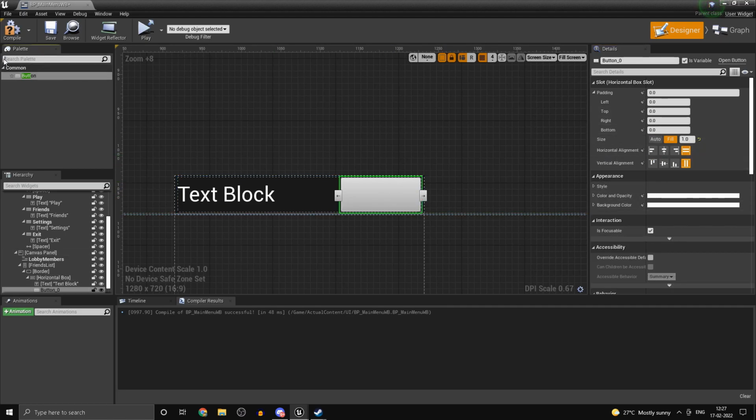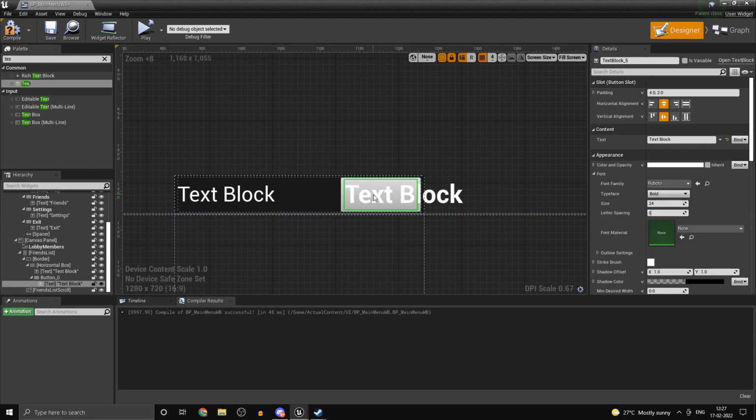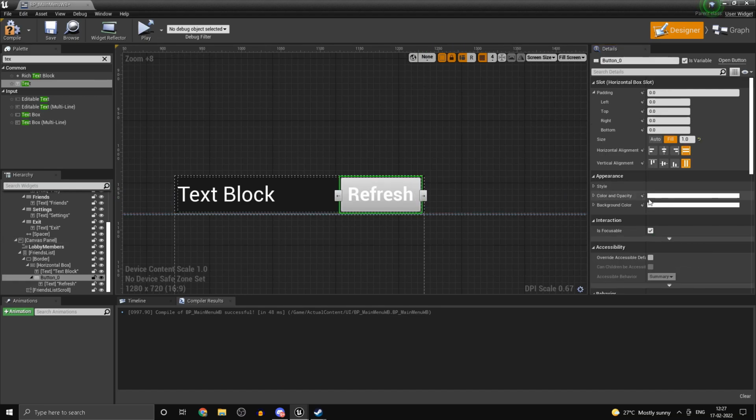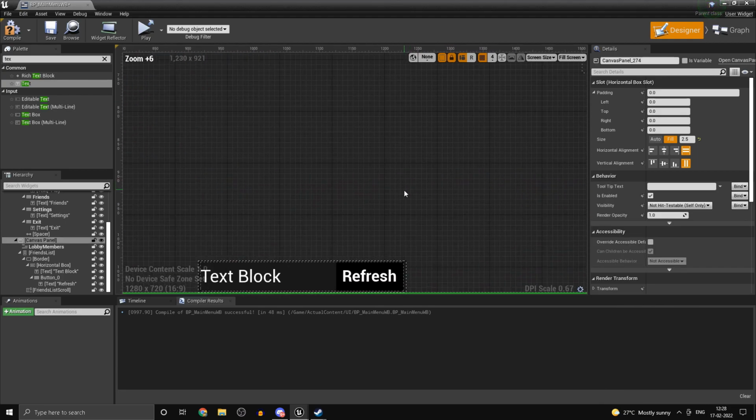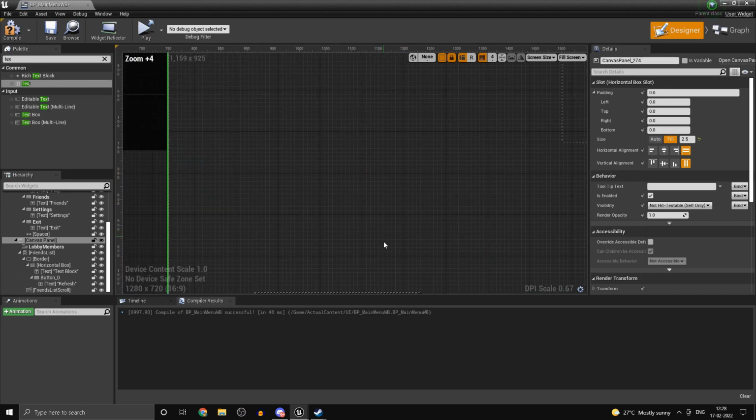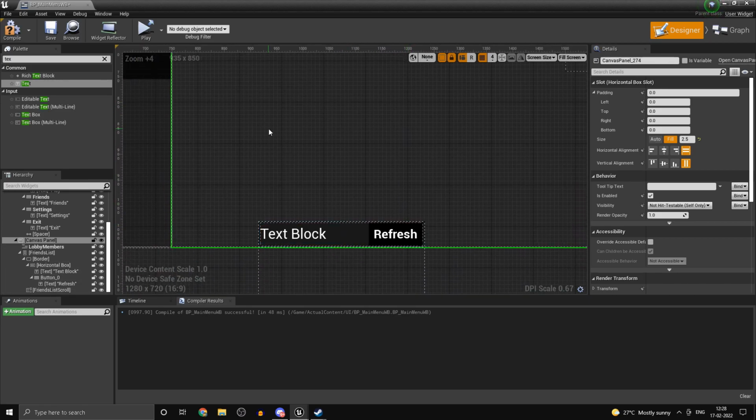Add in another text block here. So select text, drag this inside the button, and we can call this one refresh. And we don't need this to be of a large font size. And again, let's just change the background color. Maybe to something else. Maybe completely black this time. So when you click on this, it's going to refresh the friends list.